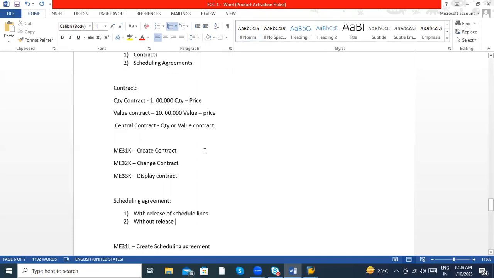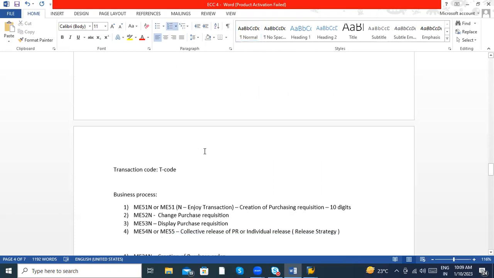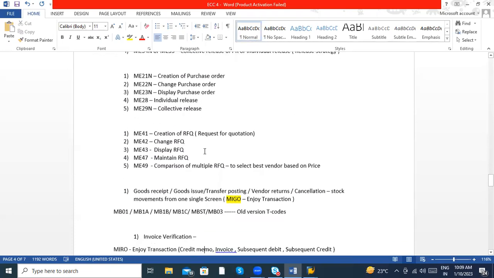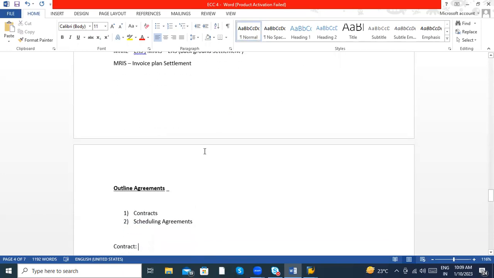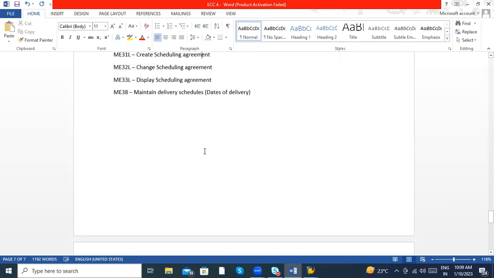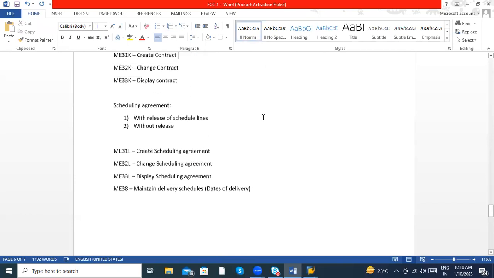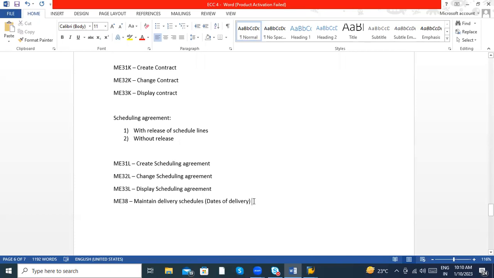So these are the major transaction codes which we regularly use to complete a process. In ME33L there are transaction codes for release, because we are talking about release. Without release, these are the transaction codes. With release, additionally there will be one more transaction code, ME84 and ME85, for releasing the schedule agreement.